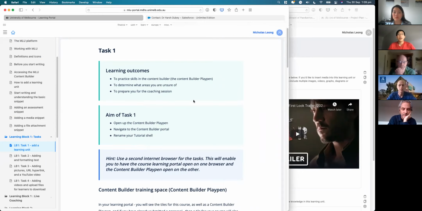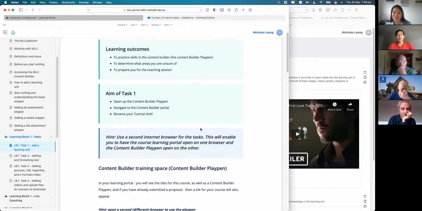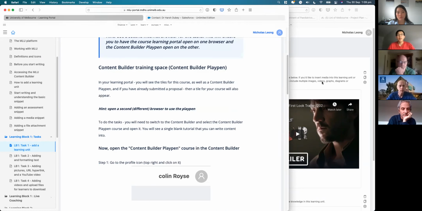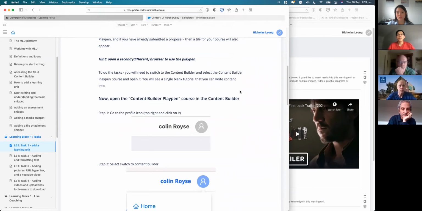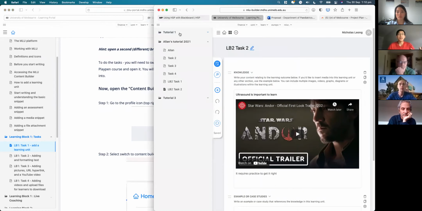What I'm hoping after this, and we're trying to make this standard across MLU, is for you guys to go in and complete a task and have them marked as completed on the Playpen. From there, we'll verify on the system that you've completed everything, and that you've completed what you need to know before you start writing. Task one, very simple. This is basically telling you to get into the content builder.